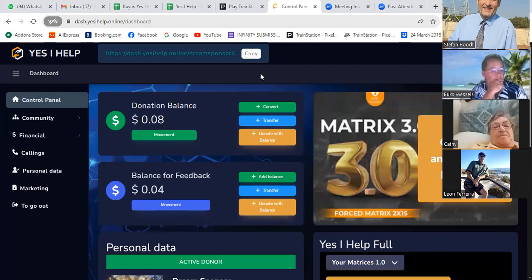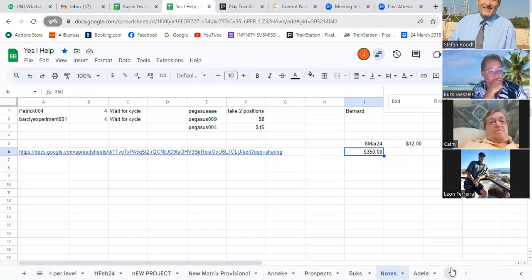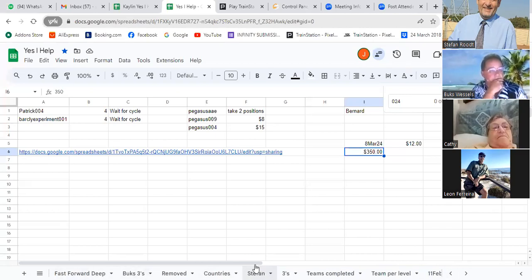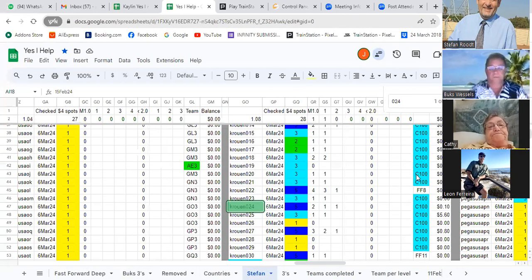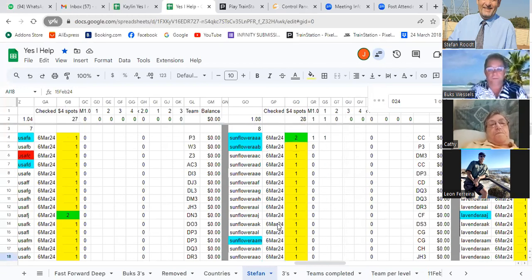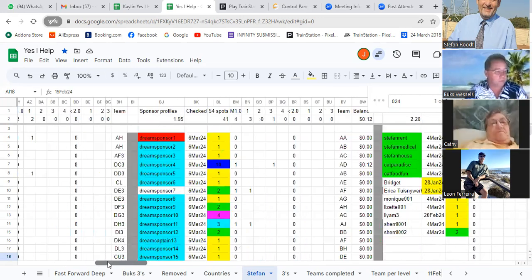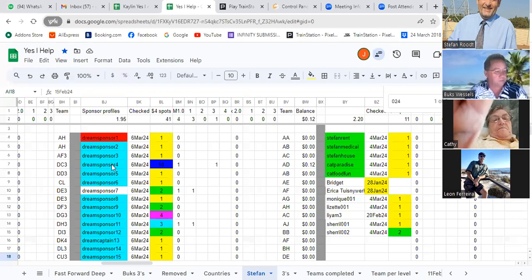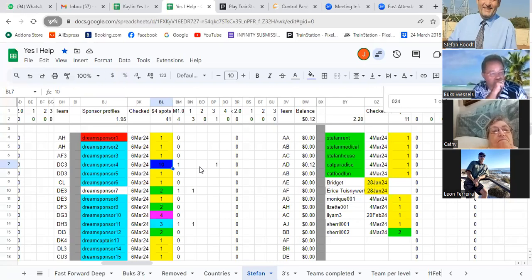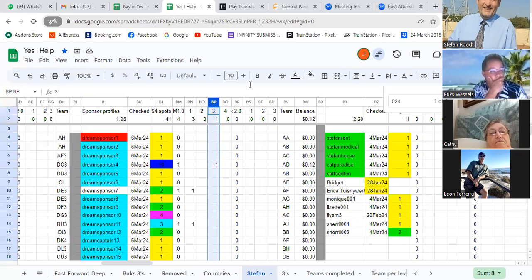Okay, we're going to go to the file, my page. And then we go to the sponsor profiles, which is sitting there. There we go. Dream Sponsor 4 is the strongest sponsor profile. It's got 10 positions on the $4 boards. There's no star 1. It's cycled out. Star 2 cycled. And there's a star 3 position, which is now in the waiting room.